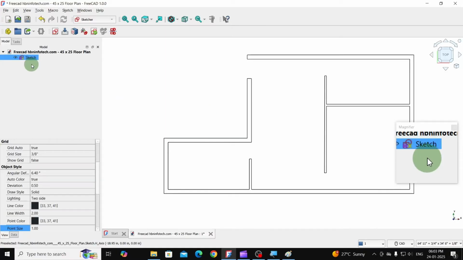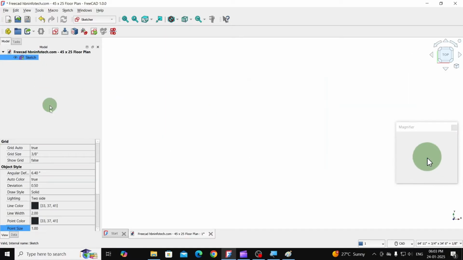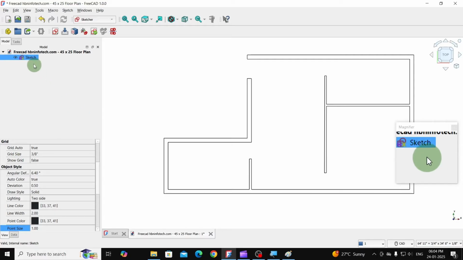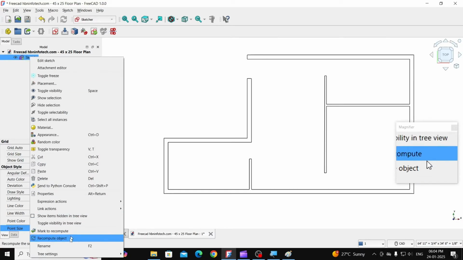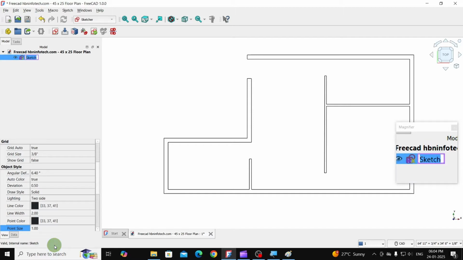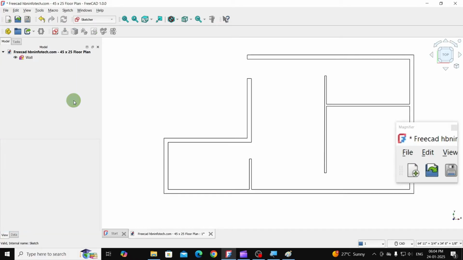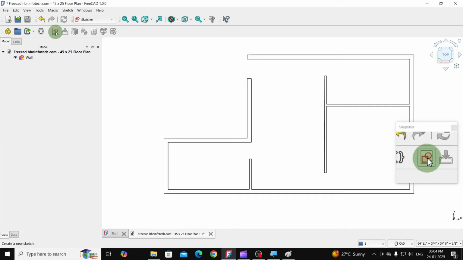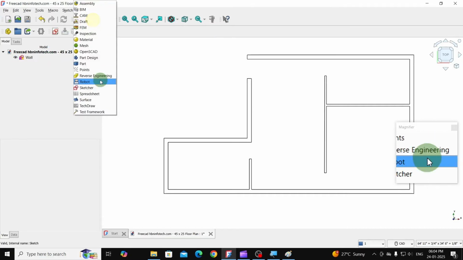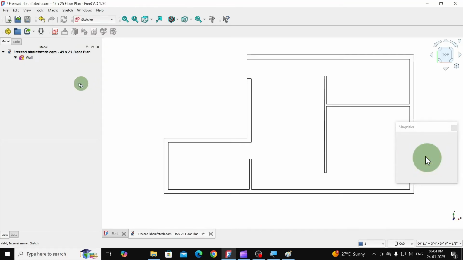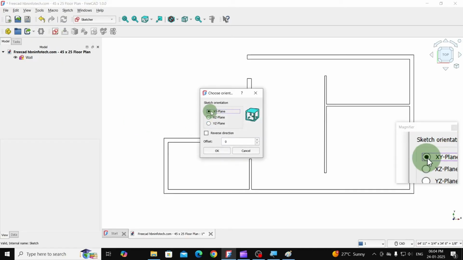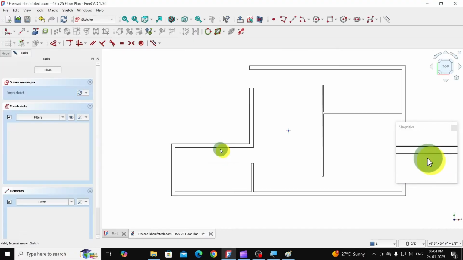So here we have one object called the sketch. What you can do is rename this sketch. So right click and rename it as walls. I prefer creating separate sketches for doors and windows. So let us create one more sketch, and before you do that, make sure that you are in the sketcher workbench. If you are not, just switch to the sketcher workbench and then click on create sketch. Then select XY plane, click on OK.